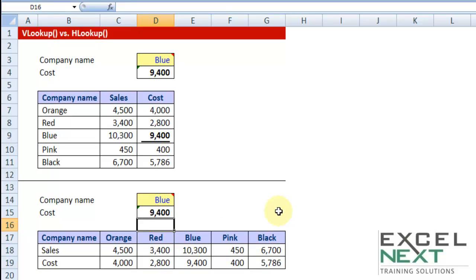Now you may ask me, why is VLOOKUP the more popular amongst the two? Because in most cases your data is given vertically. If you're talking about employee wise payroll slips, or if I talk about trial balance, all the account codes, all the IDs are given vertically and not horizontally. Hence VLOOKUP is amongst the more popular formulas with respect to HLOOKUP.